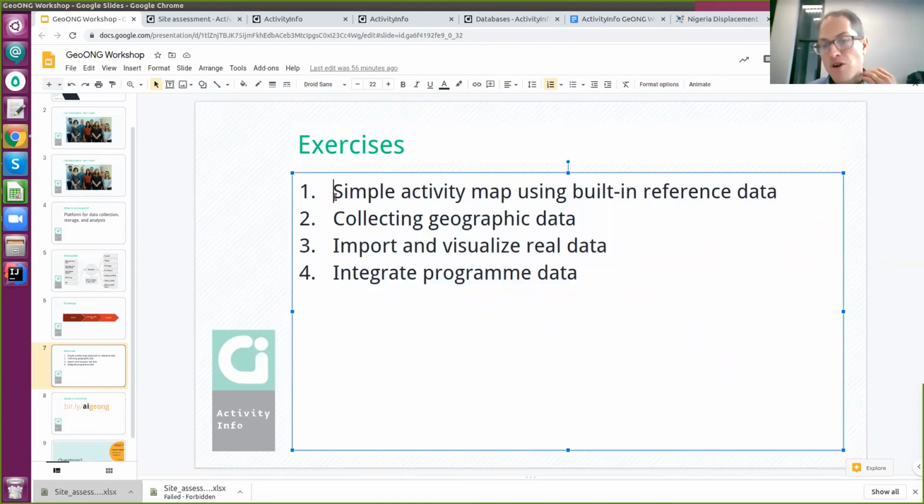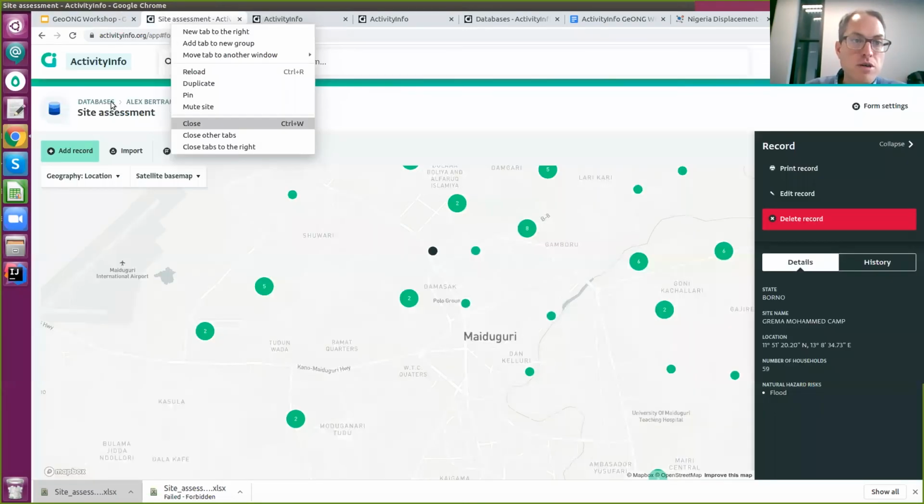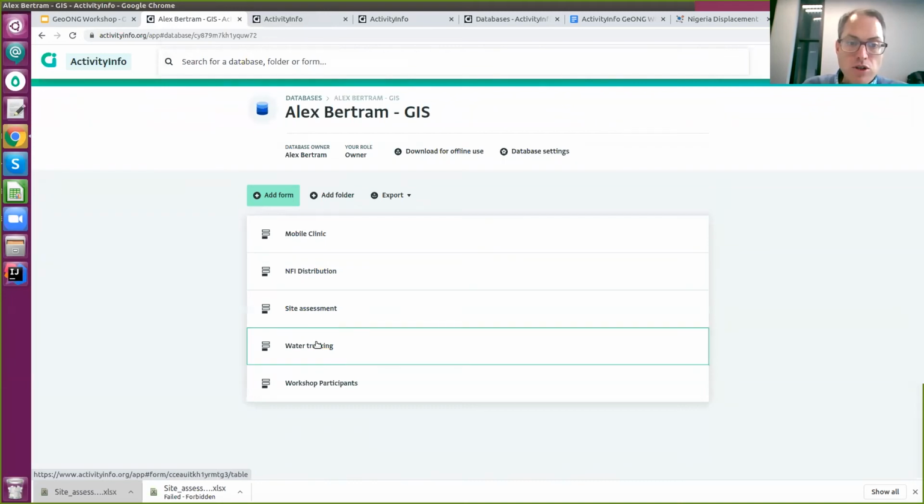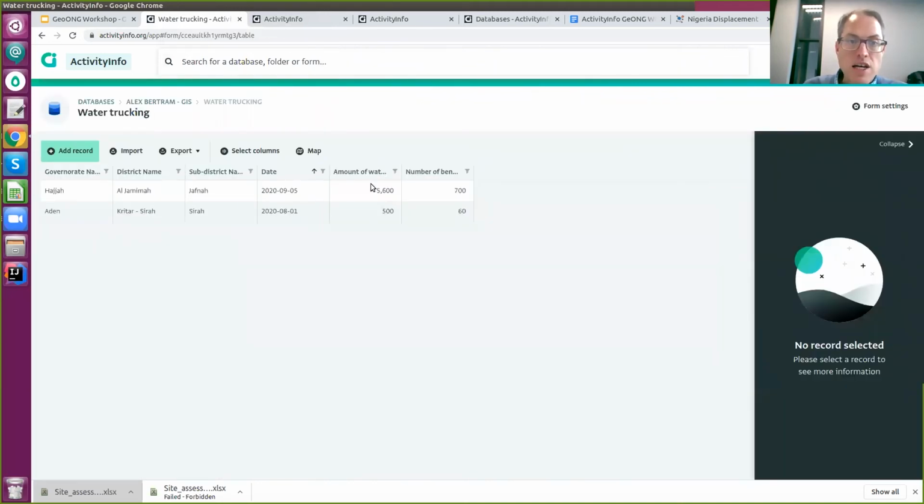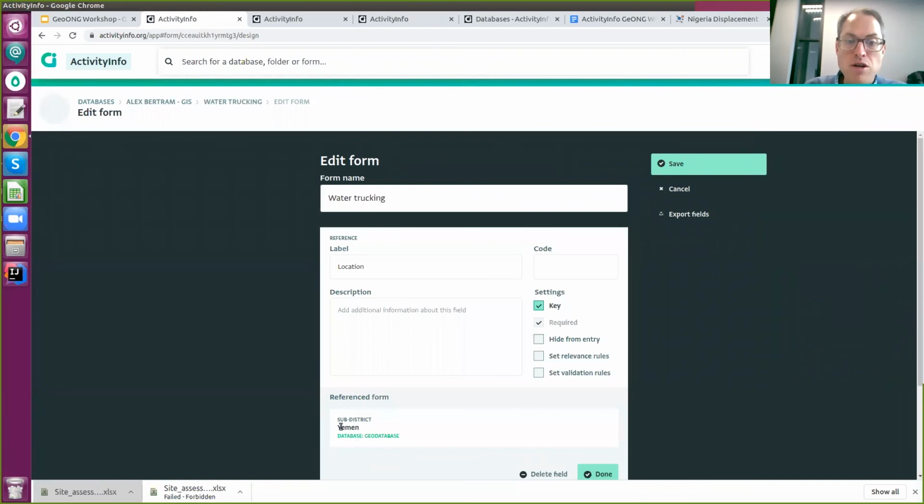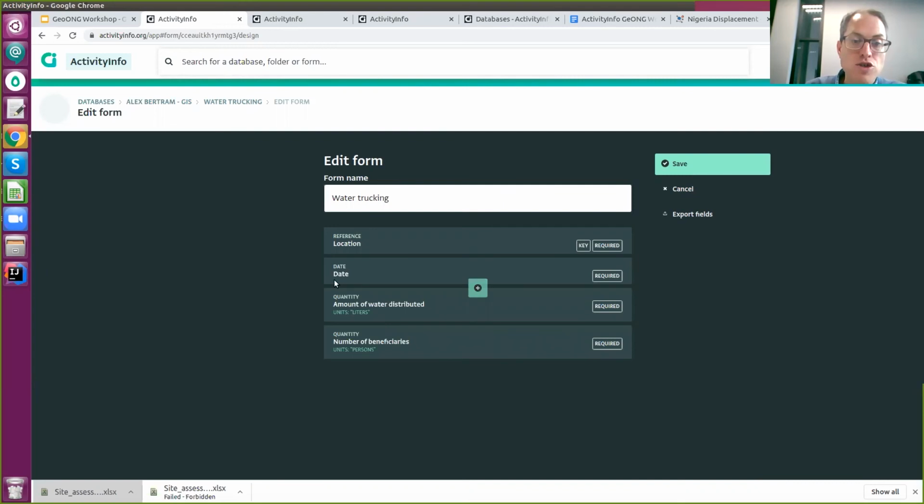So we've gone through four different exercises. First, connecting our data with geography using built-in reference data. So if we go back to this first example, we looked at the water trucking form, and the way that we connected this data with geography was using the reference field. So this references the Yemen subdistrict. That's stored in our geodatabase, so that you don't even have to collect the geographic information. We use that built-in form as a geographic reference.